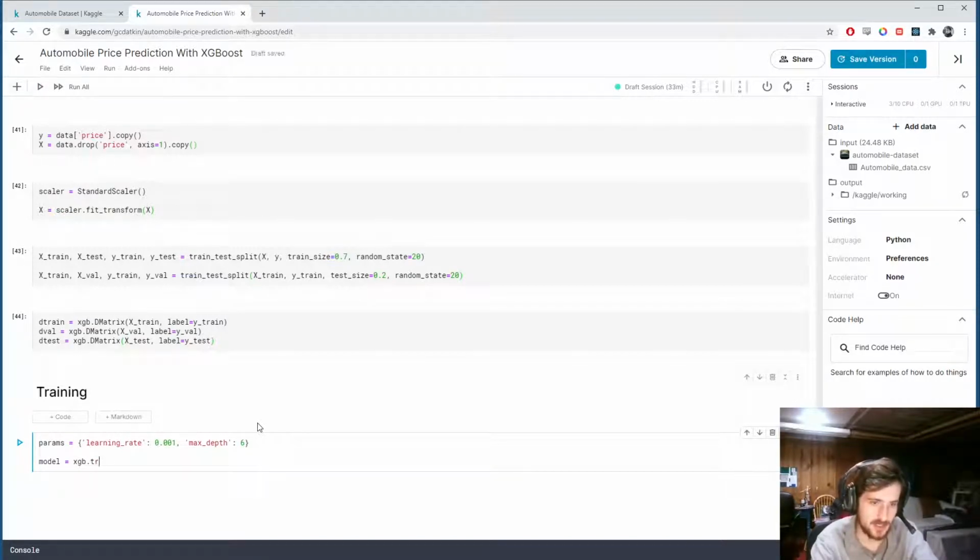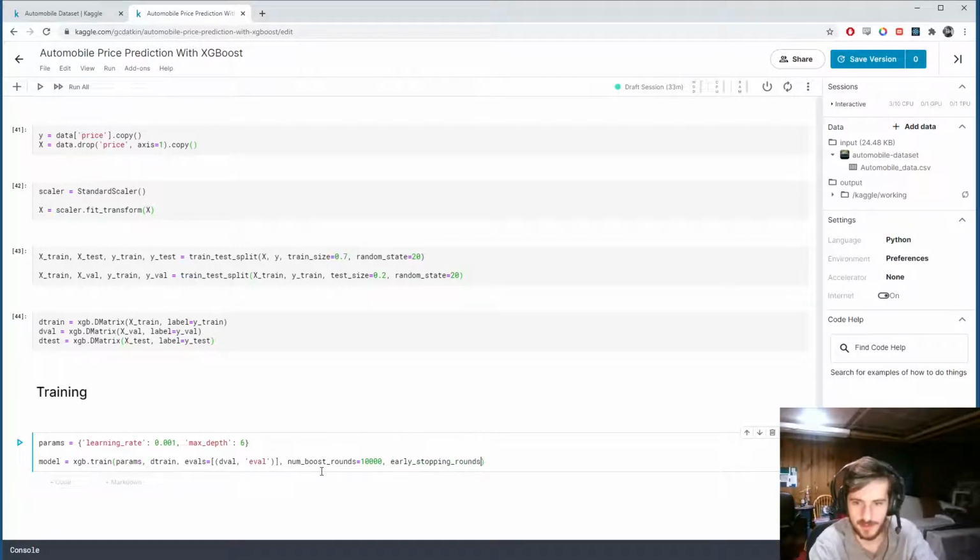Alright, to train, we just do xgb.train. We pass in the parameters and dtrain as what we're training on. And we'll also specify the validation data, which will be dval, and we'll call it eval. The number of boosting rounds, we're just going to run it for 10,000 and have early stopping enabled, so that after the validation performance stops improving for 10 rounds, it will stop the training, and we'll be able to get the optimal results that way.